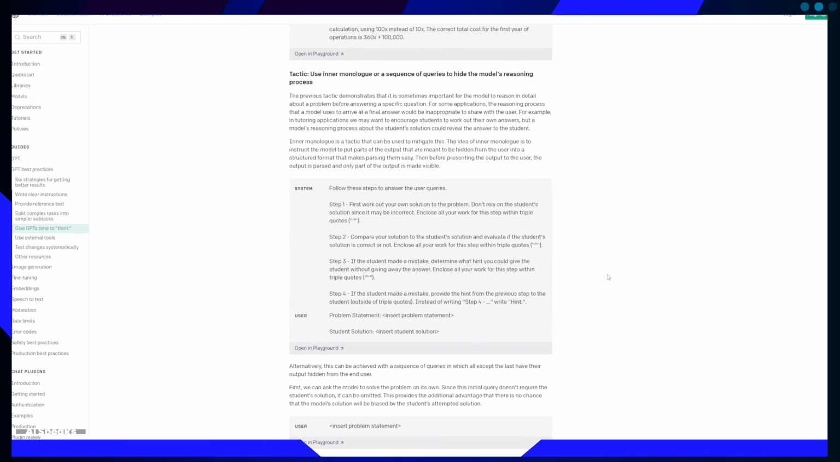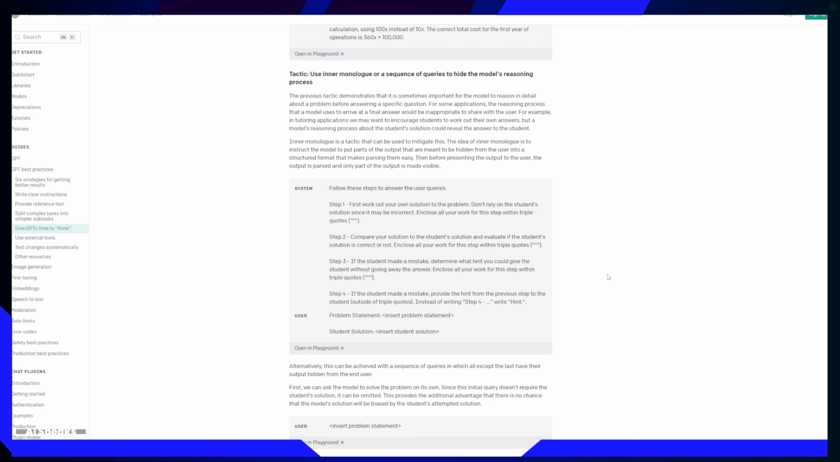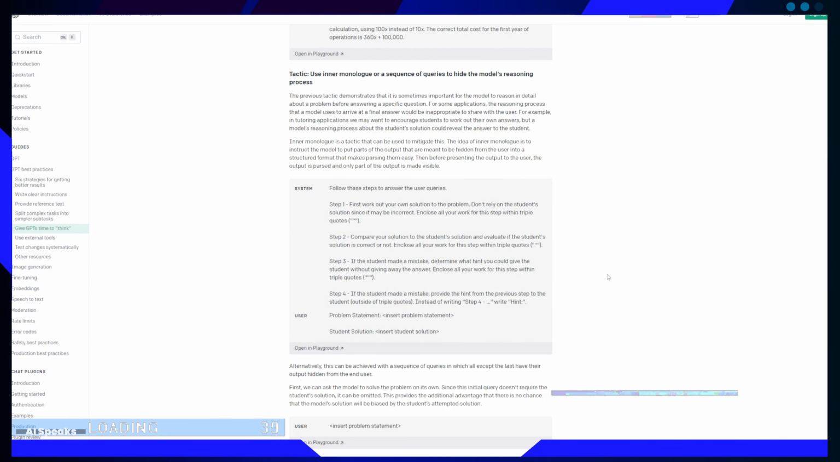Tactic: use inner monologue or a sequence of queries to hide the model's reasoning process. The previous tactic demonstrates that it is sometimes important for the model to reason in detail about a problem before answering a specific question. For some applications, the reasoning process that a model uses to arrive at a final answer would be inappropriate to share with the user. For example, in tutoring applications, we may want to encourage students to work out their own answers, but a model's reasoning process about the student's solution could reveal the answer to the student.